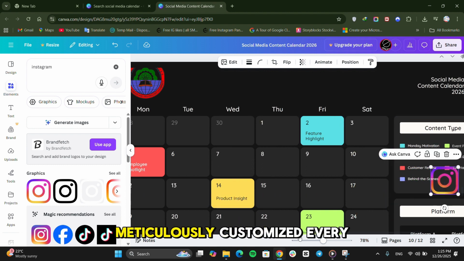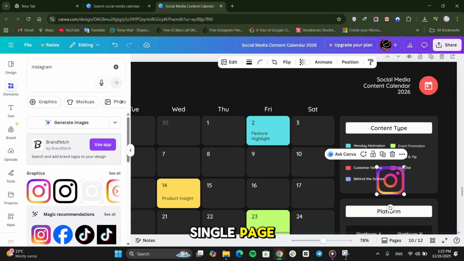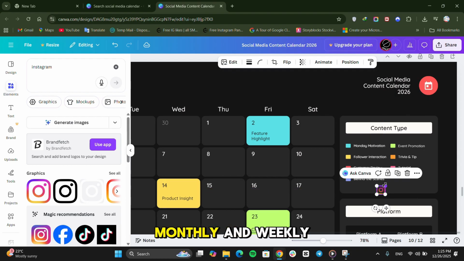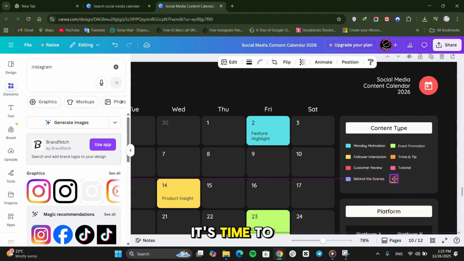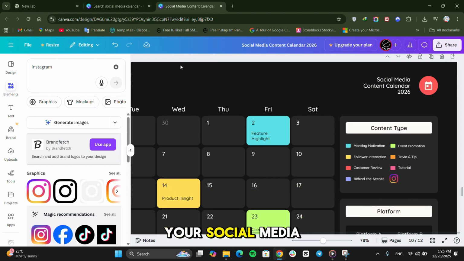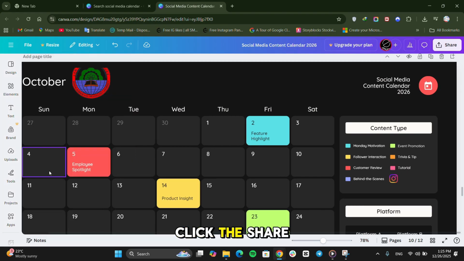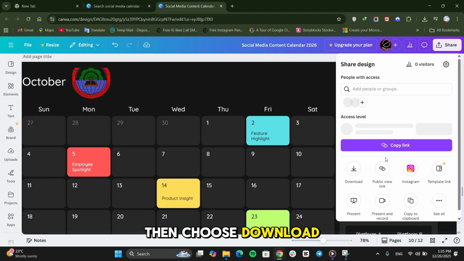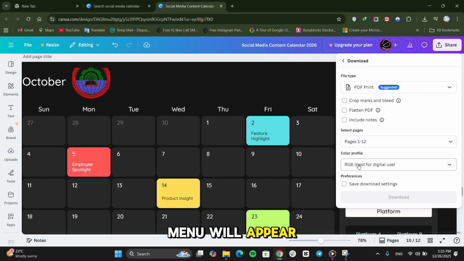Once you have meticulously customized every single page, from the cover through all the monthly and weekly planners, it's time to save and export your social media calendar. Click the Share button in the top right corner of the editor, then choose Download. A critical settings menu will appear.